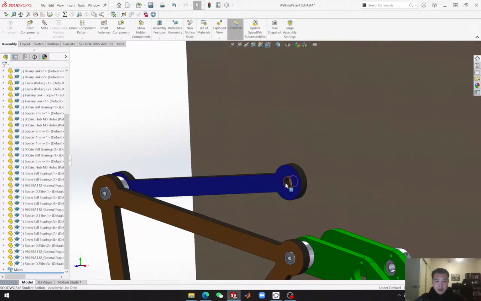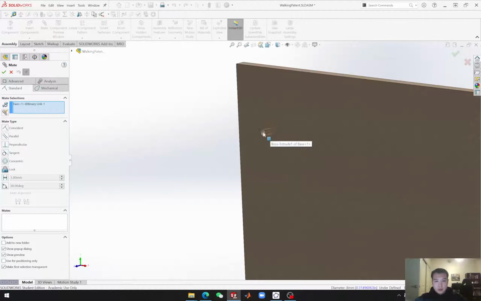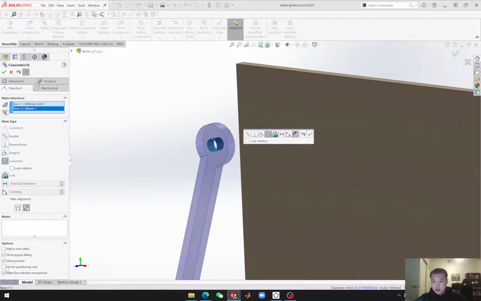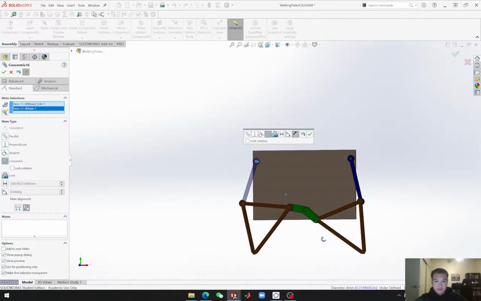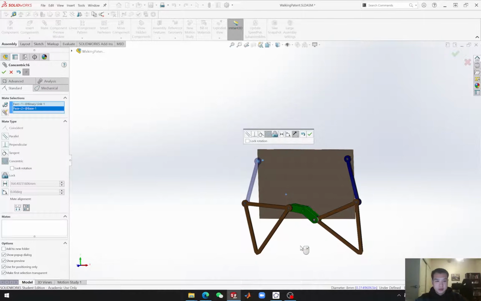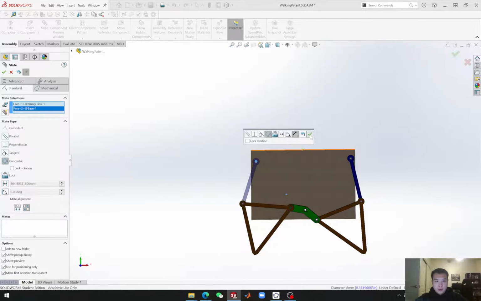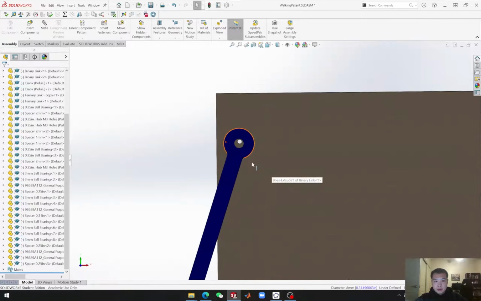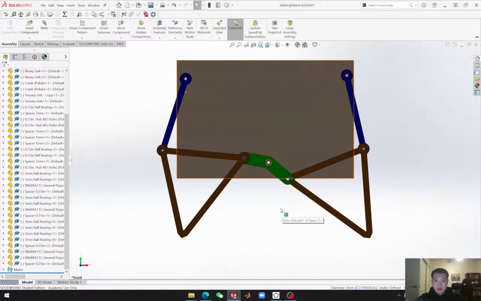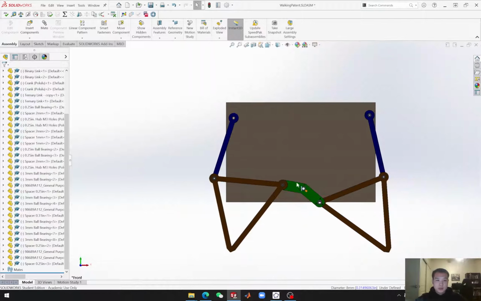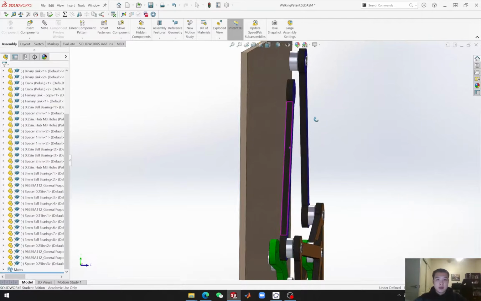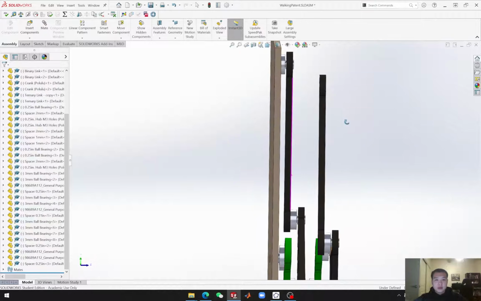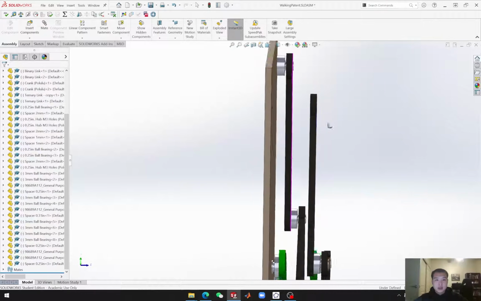And then we can do the same thing. We can mate this hole with this hole first, just for positioning, right? Because I don't want to add more useless mates. So you can see this is pretty much what we want, right? And then what we will need to add is the same thing, just like here. So we'll add the spacer first.